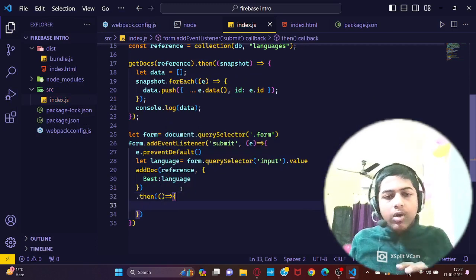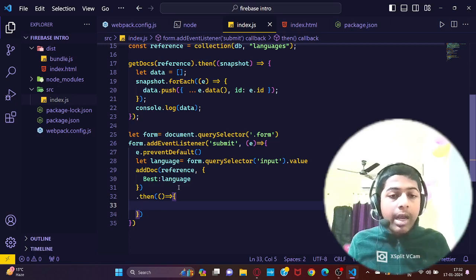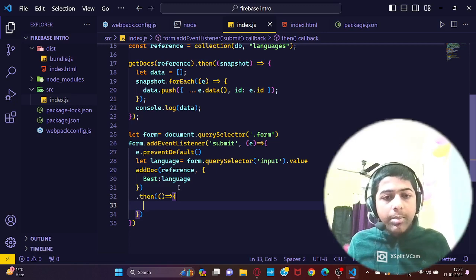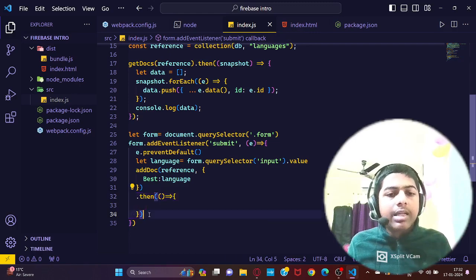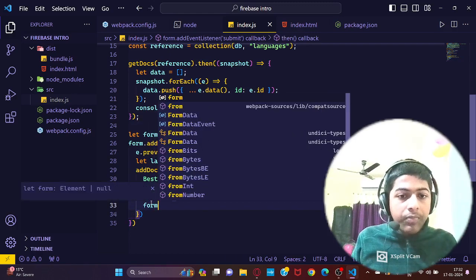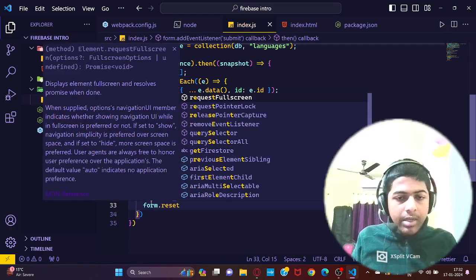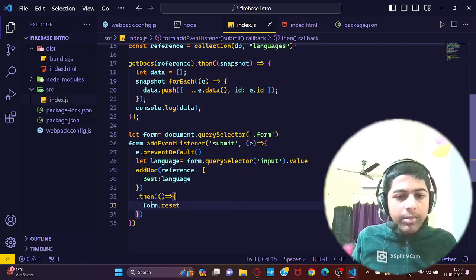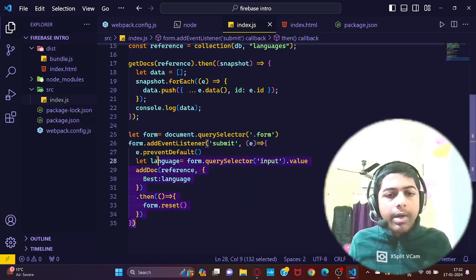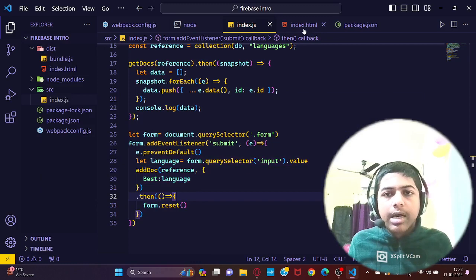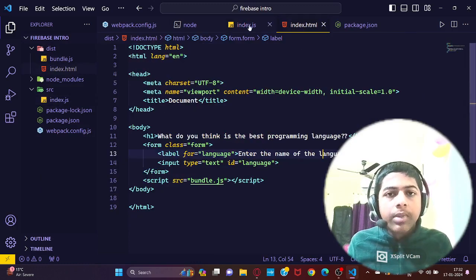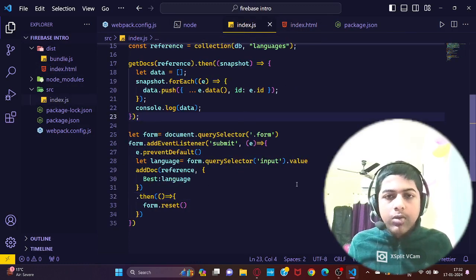After that is all done, meaning after we have successfully added the document to the Firestore database, we are going to simply reset the form. We'll say here form.reset, and after you do this, when you submit the form, all the input fields are going to be cleared automatically without even reloading the page. So let me save this code and let's see what's going to happen.